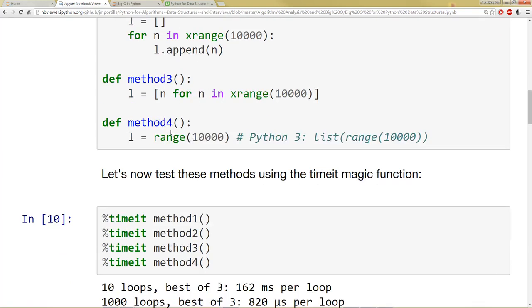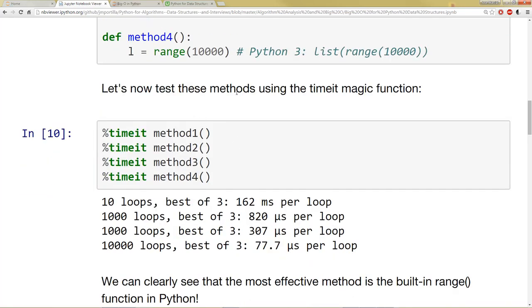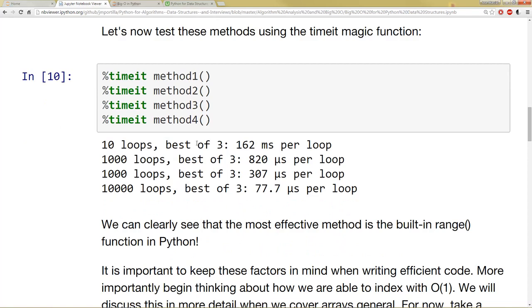Method 4 takes the range and just uses a straight range function. In Python 3, you'll have to use list(range(10000)). Okay, if we test these methods using the timeit magic function, you'll see that clearly the most effective method is using the built-in range function in Python, which is good to know, that the built-in method is the most efficient one. And in most cases, that will be true.